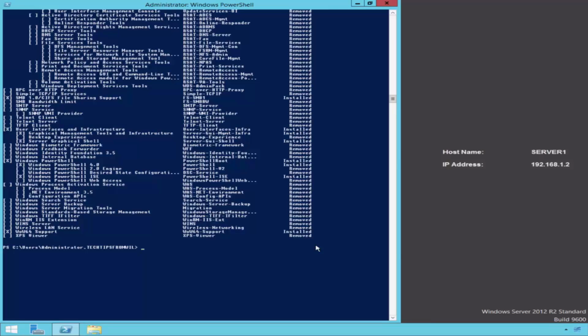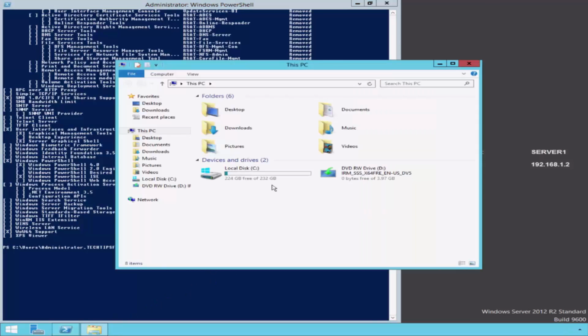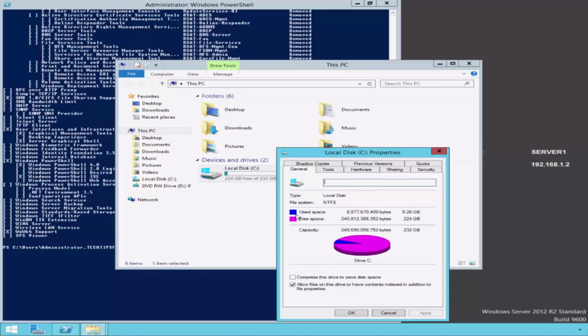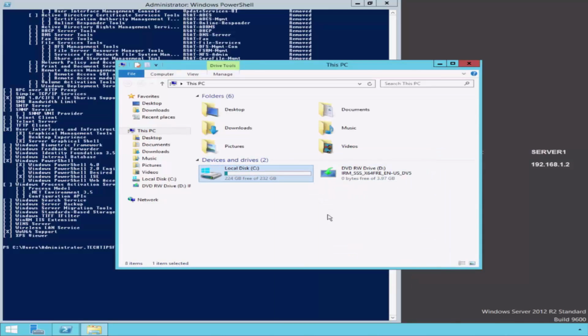To prove this, let's take another look at our used disk space. If I open File Explorer, right-click on my C drive, and select Properties, you can see that the amount of used space has, in fact, decreased. By removing the payloads, I have reclaimed about 1 GB of disk space on this server. So I will close the Properties screen and will return to File Explorer.